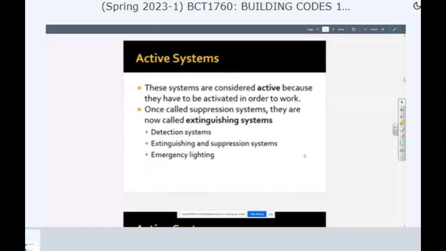Active systems. Here's the other type. These are systems that are considered active because they have to be activated in order to work. What's called suppression systems, they are now called extinguishing systems. So that's a little confusing for us older users. Extinguishing systems can include detection systems, extinguishing and suppression systems, and emergency lighting. We have examples of that in this room.